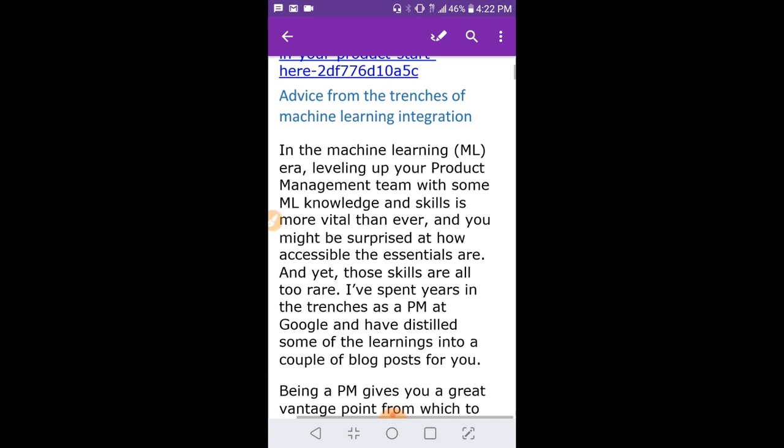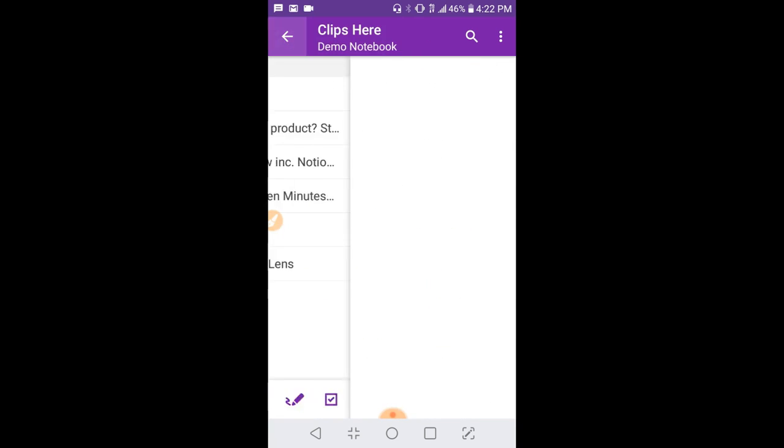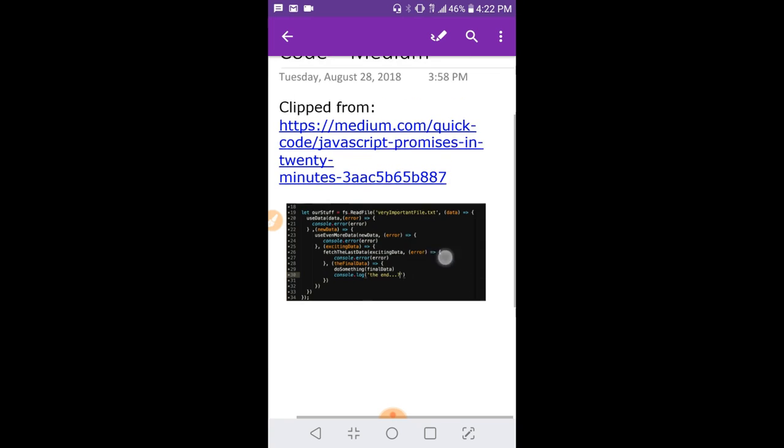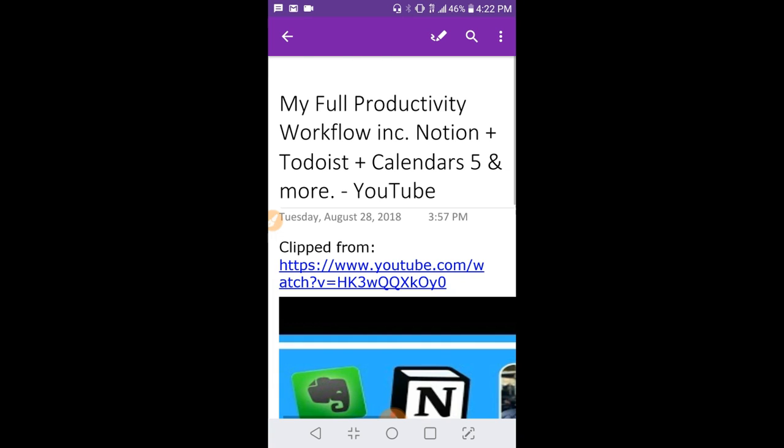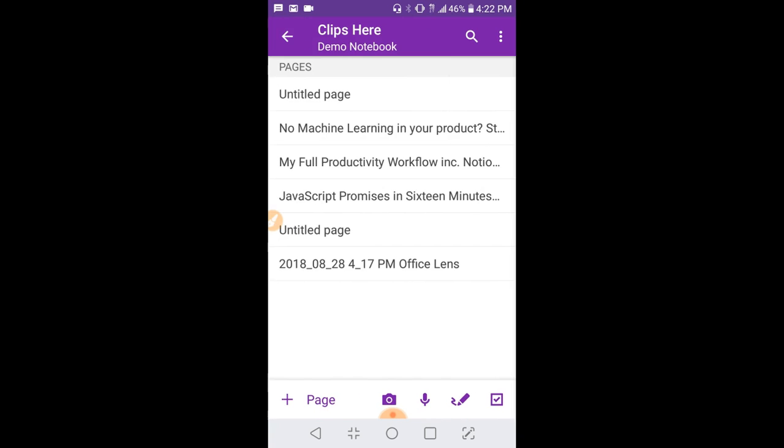And here you can see that I have the article that I had originally clipped, the image, and then even the YouTube video. And then in order to take notes from the mobile app, all that you would have to do is click on the plus page portion right here, and that would open up a new page for you to take notes on.